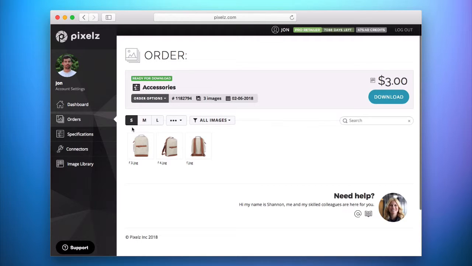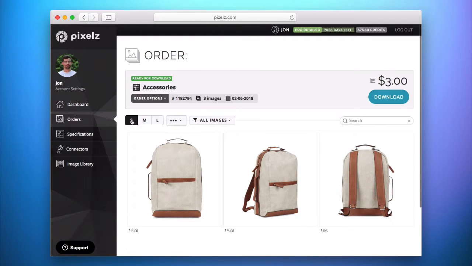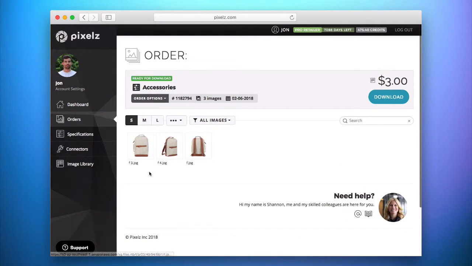So you can see here we have the small, medium, and large options. Please note that these options are just for the thumbnail display size. This does not affect the final resolution or the final size of the file you download when you download the images. You can see here we're selected on small. We change this to medium. The thumbnails will increase in size. So this is just for your viewing display.